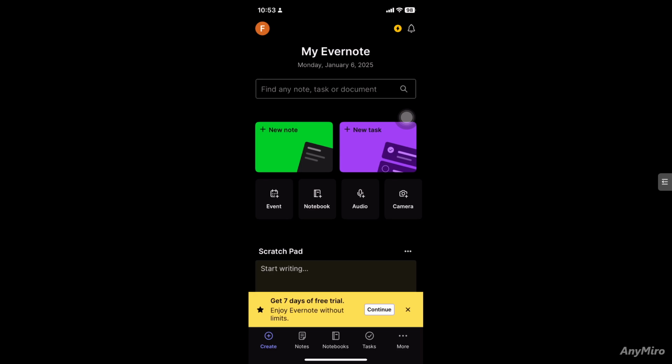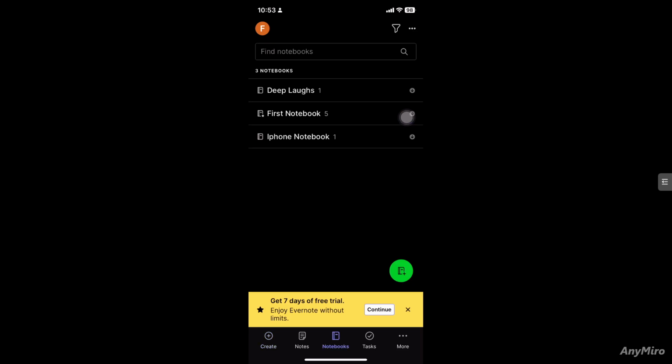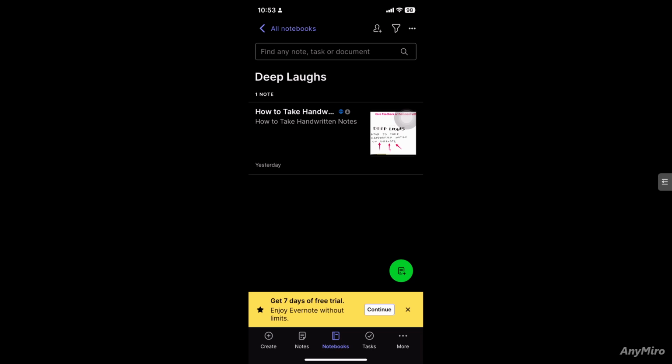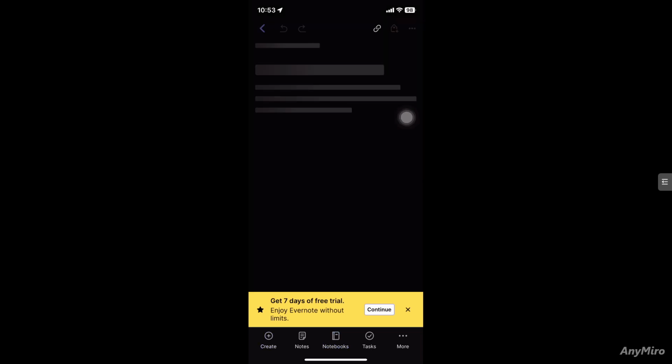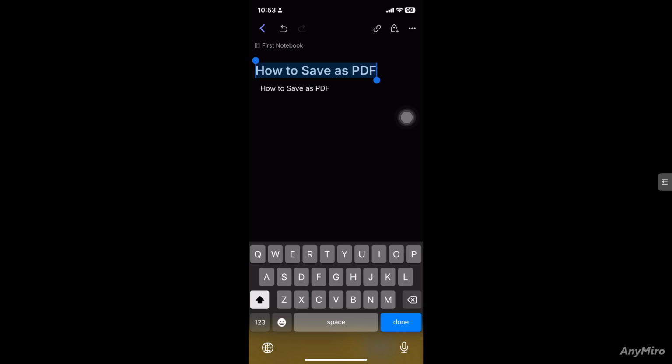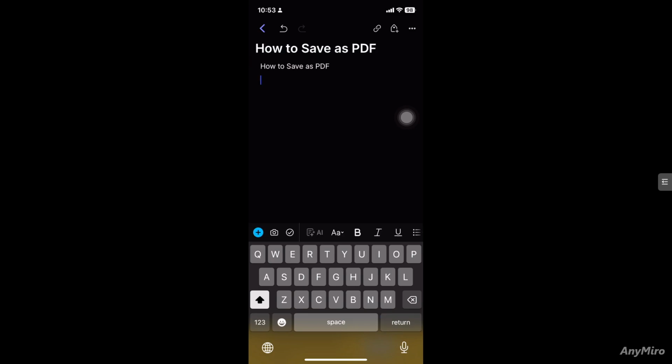Okay, so for you to be able to save a PDF, all you have to do is hover to the notebook and go to the notes that you want to save as a PDF. All right. In my case, if you haven't already, just click create new note. Let's create a new note that we can share or save as a PDF. All right. And then I'm gonna add some image here.